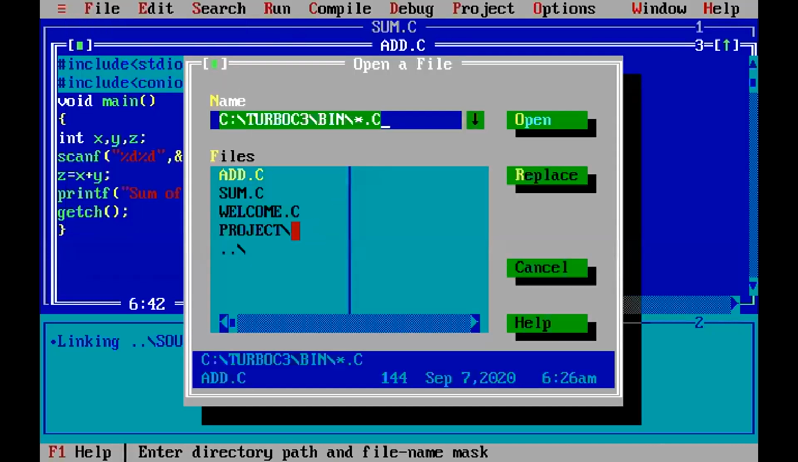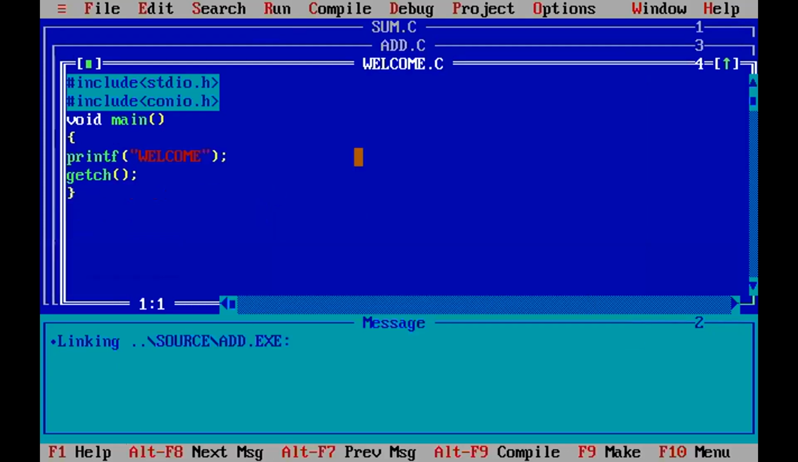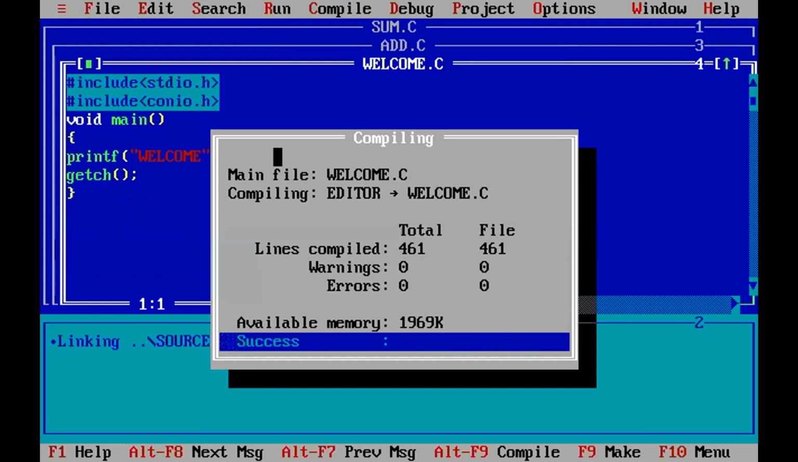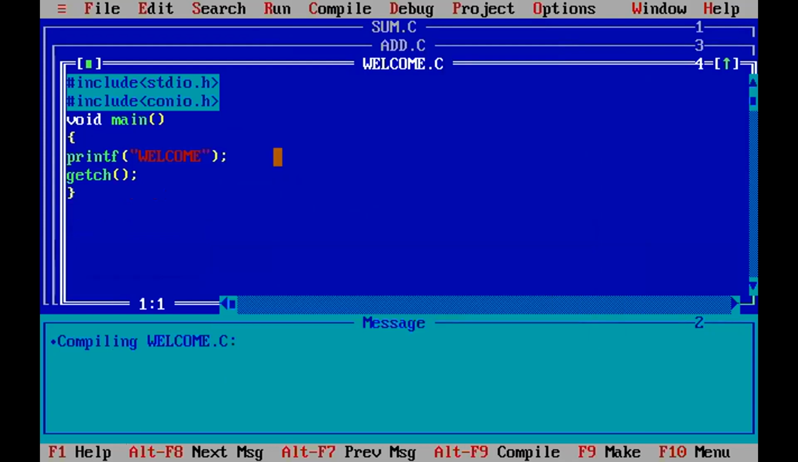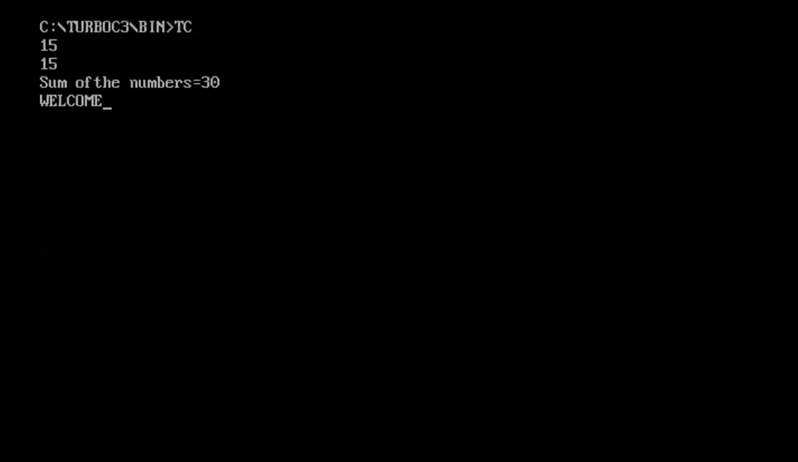Let's see another program. This was our first program, a program used to just print a message, welcome. Compiling the program has no errors. Now just run the program. See, our second program, when it is executed, shows the message welcome.